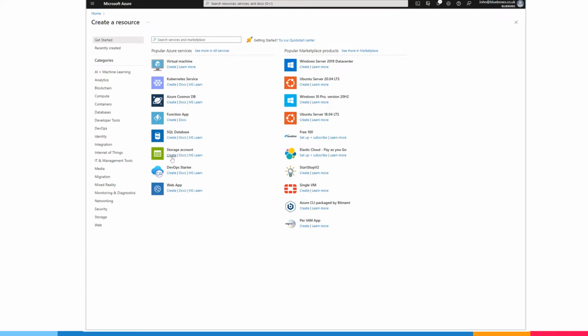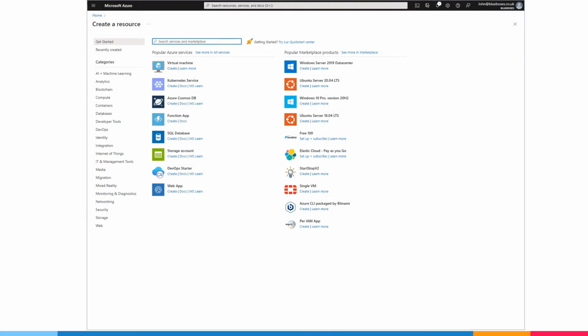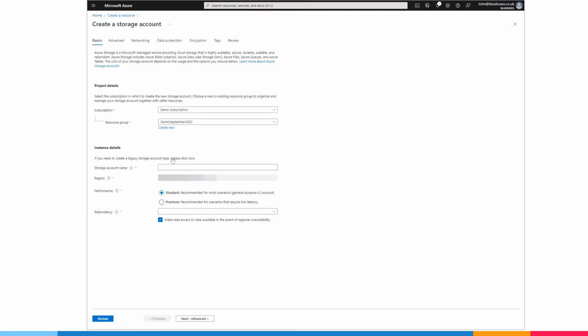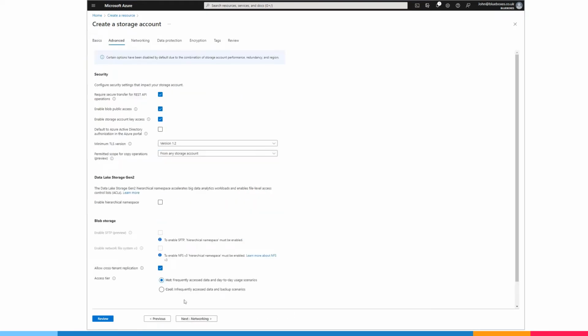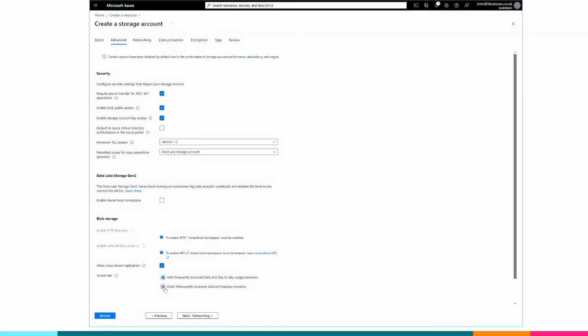So we select to create a standard V2 storage account. And from here we fill out the standard details of the account name, the resource group, and the performance, either standard or premium. It's the next page where we can set the default access tier, either hot or cool. What you will notice is missing from here is archive. It's not possible to set archive as a default access tier.